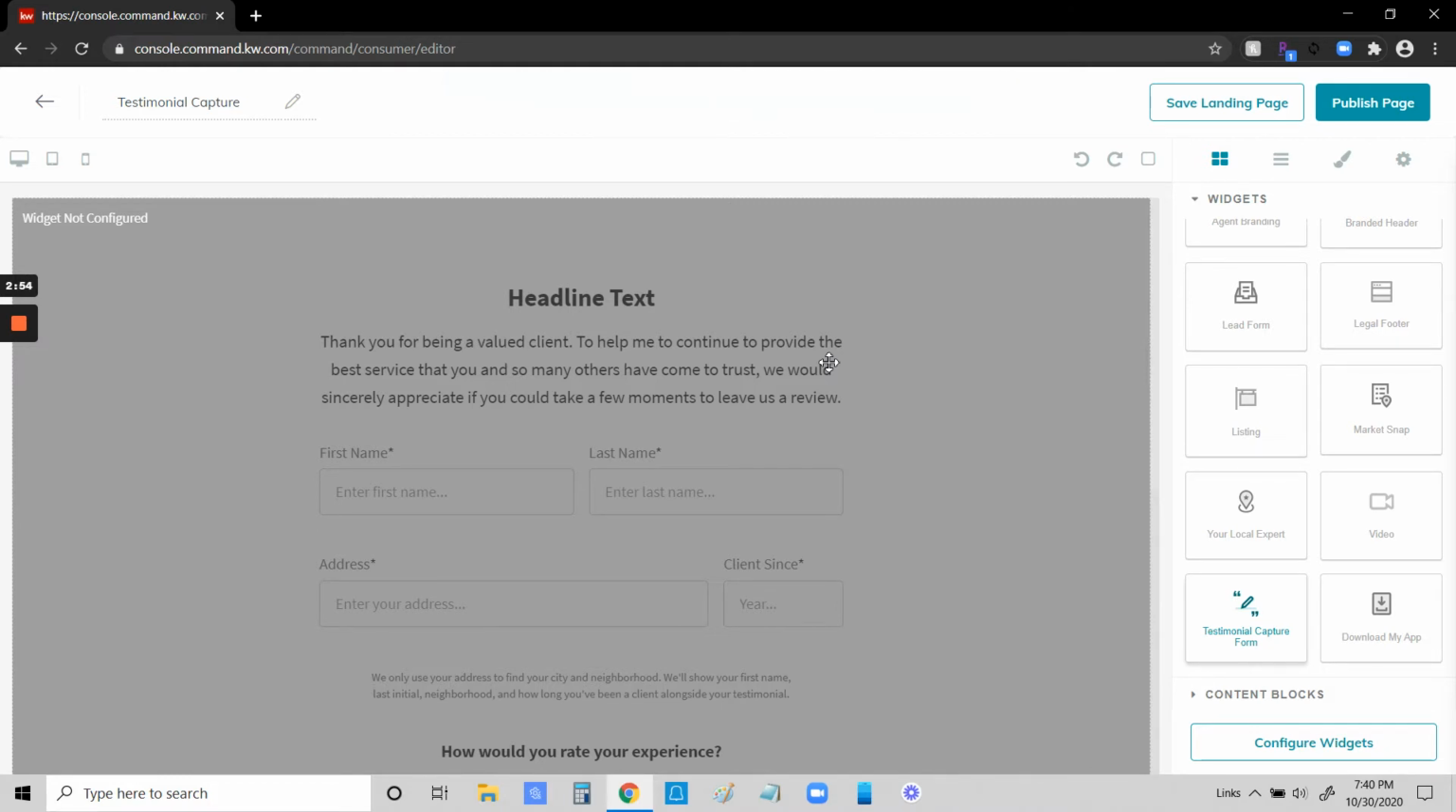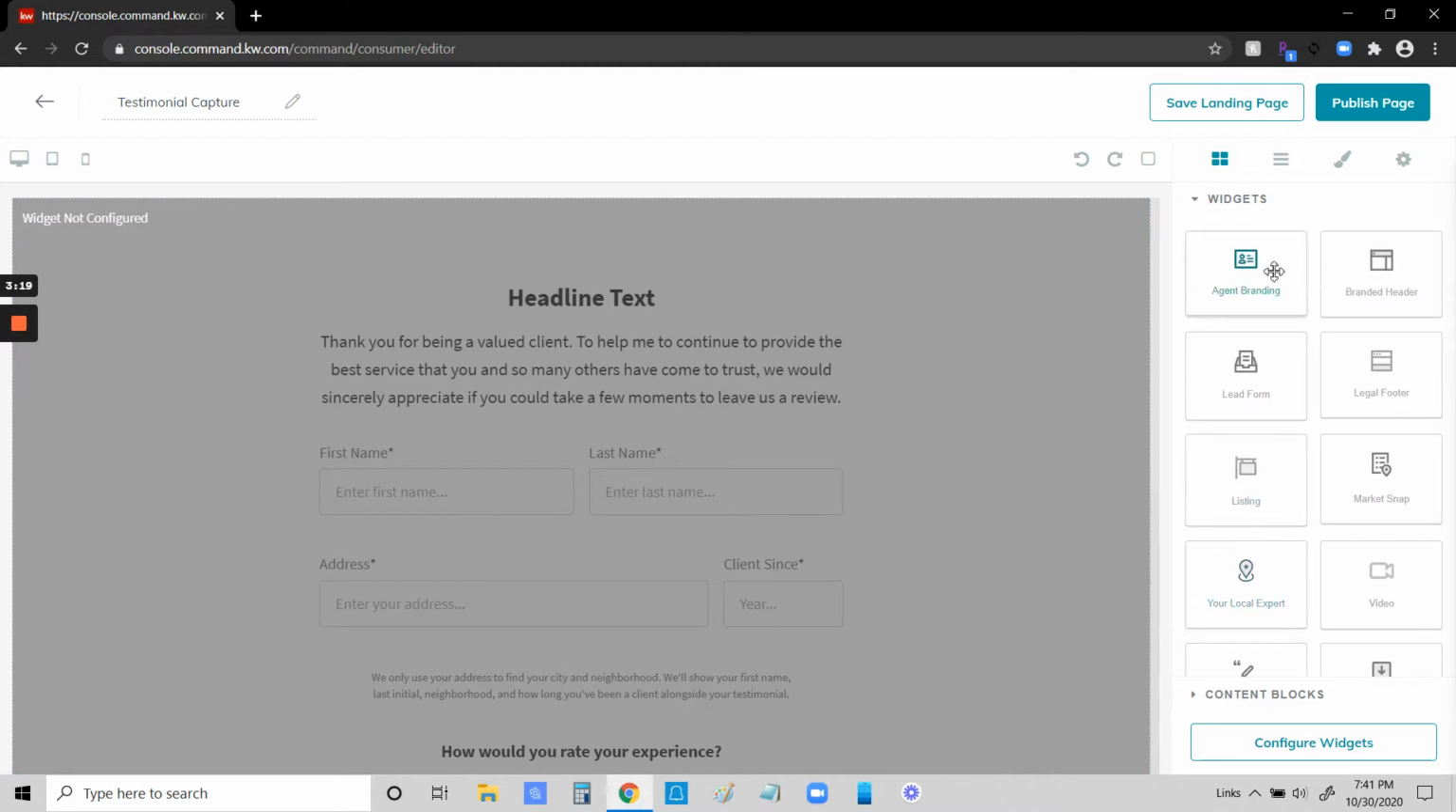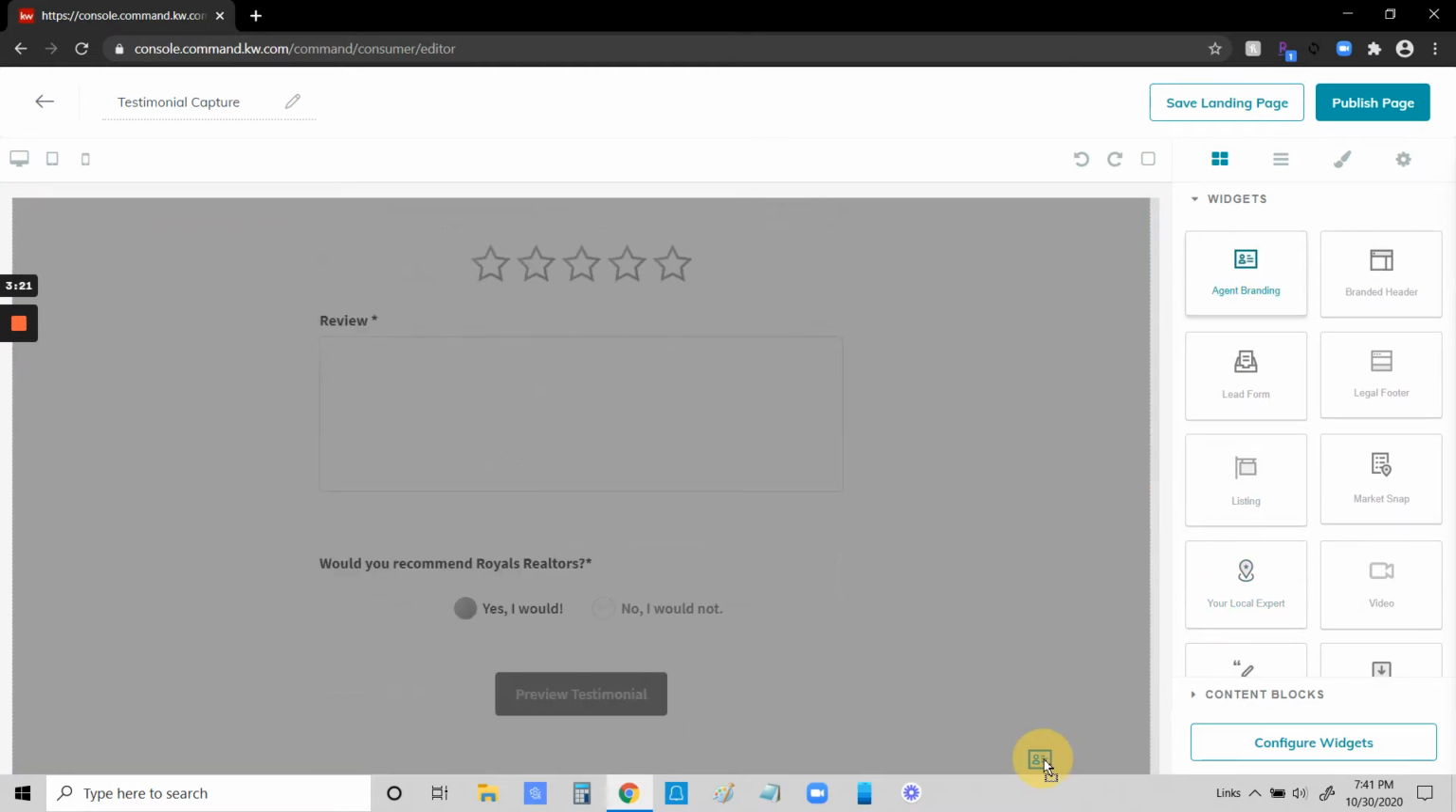So in order to create an agent site page or a standalone page, you need to have at least one widget on the page. Since we grabbed a widget already, we don't have to add anything else at the bottom. Normally if you add just a text or a photo, you would have to add some type of widget at the bottom of the page. So I'm just going to leave this as testimonial capture, and you might want to put agent branding at the bottom of it, so that way it has your information on it.